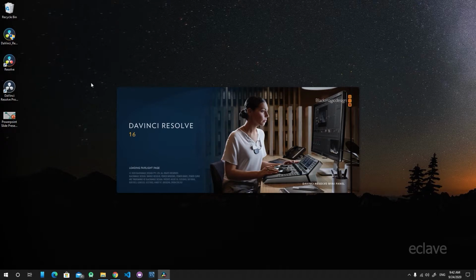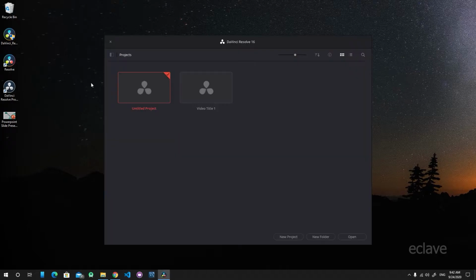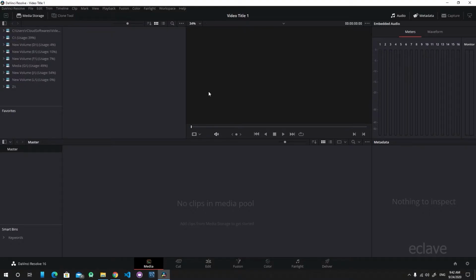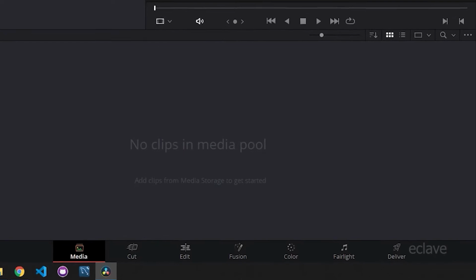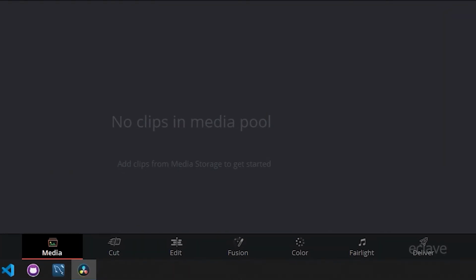Open the DaVinci Resolve from your desktop. The Resolve has 8 major applications such as Media, Cut, Edit, Fusion, Color, Fairlight, and Deliver. The media is to add your recorded file and audio files. Cut is to crop or split the video part from your video or audio.